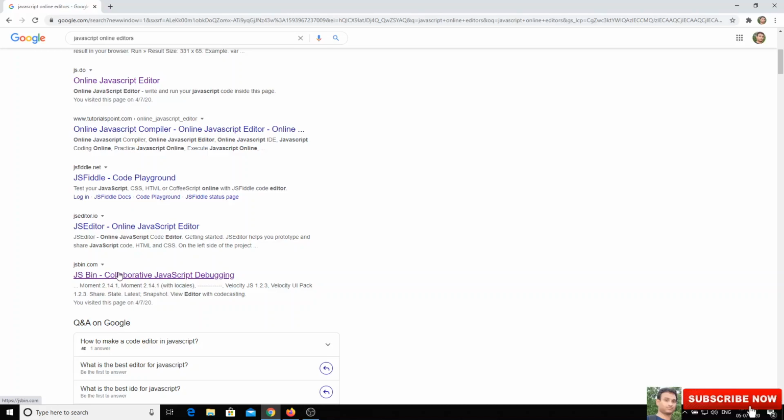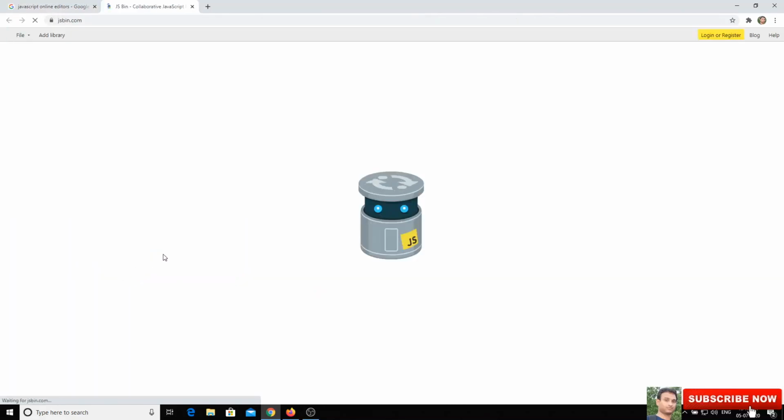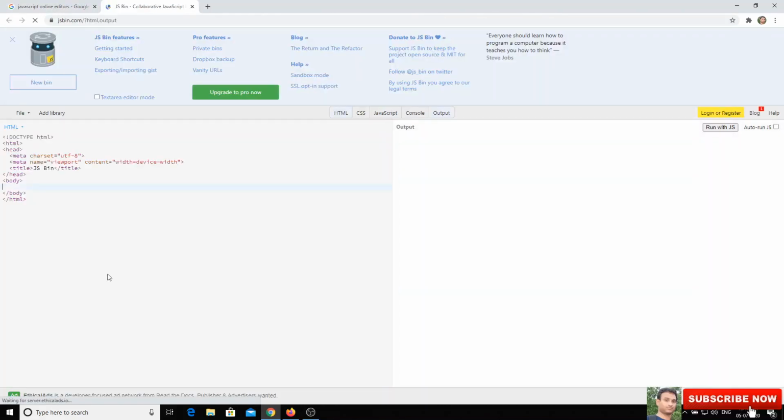For example, if you open JSBin or any editor, you will be provided with an editor where we can write our JavaScript code and see the output. Let's try to write some JavaScript code.